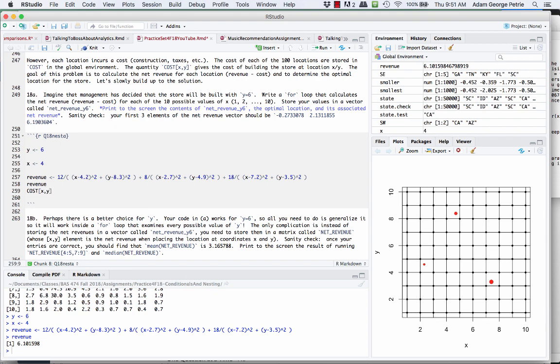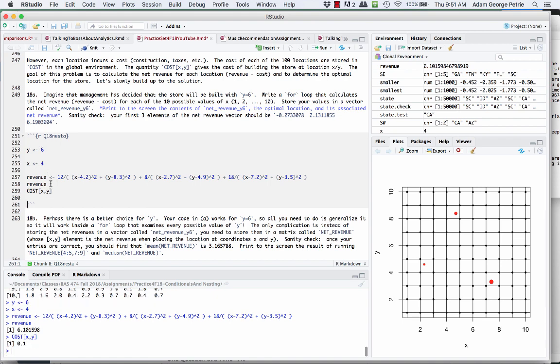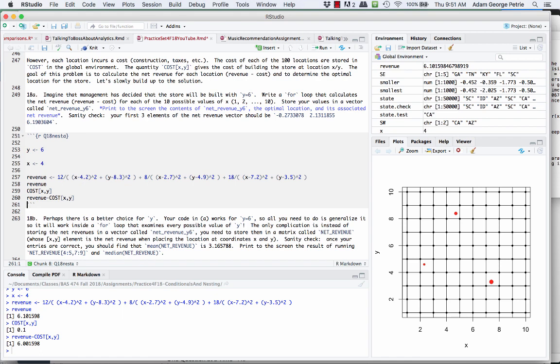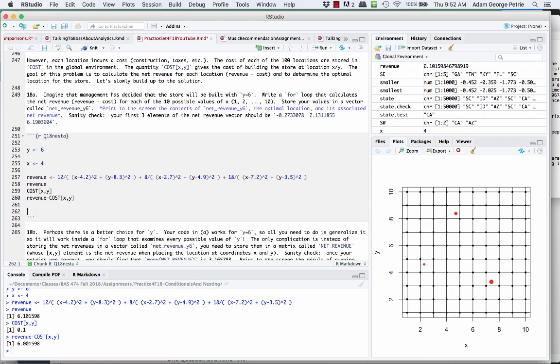Well, y. I want the sixth column here. So the cost associated with building the store at a position x of 4 and y of 6 turned out to be 0.1. So the net revenue here, the revenue minus cost, works out to be just a little bit above 6. All right, well, that's my answer for when y is 6 and x equal to 4.